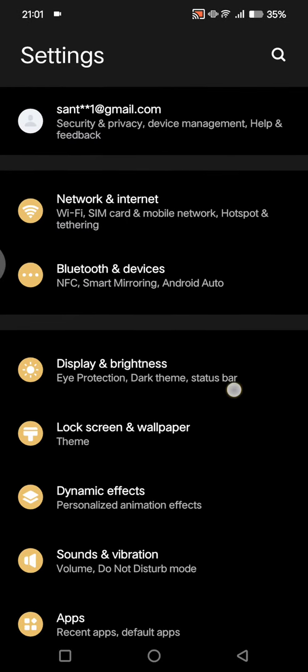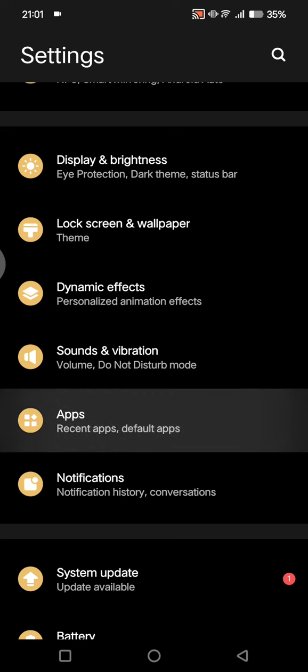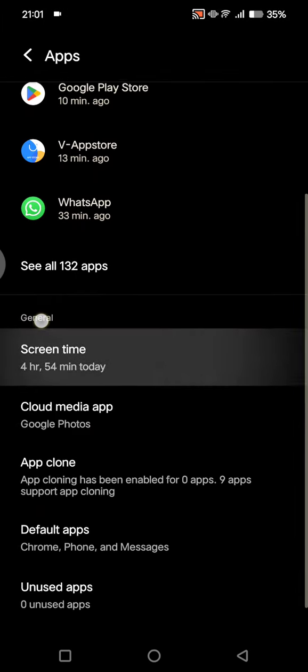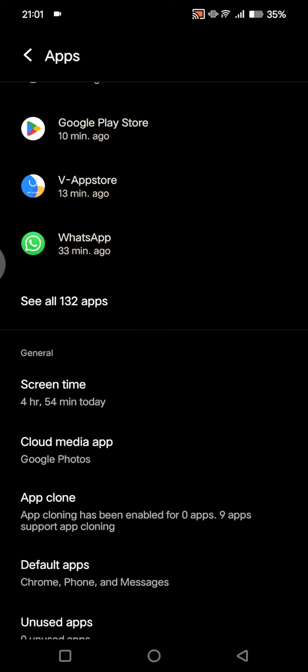and in here just scroll down and then go to the apps options. And if you scroll down in the general section, there is the screen time option. So as you guys can see here, in a day I spend about 4 hours 54 minutes today.